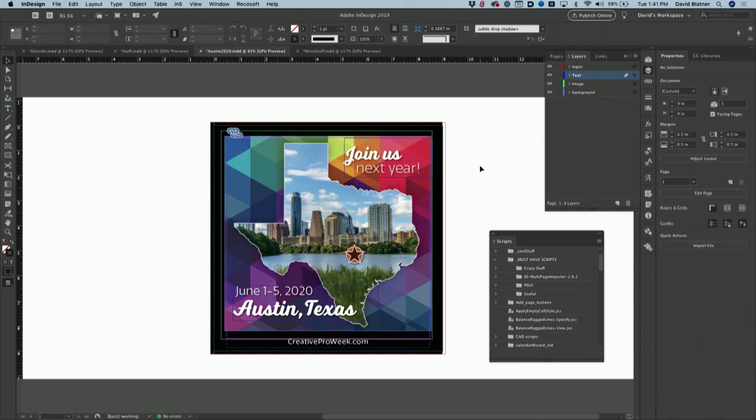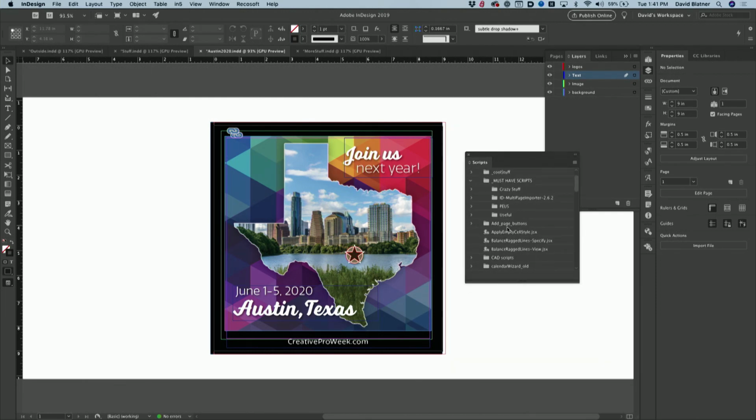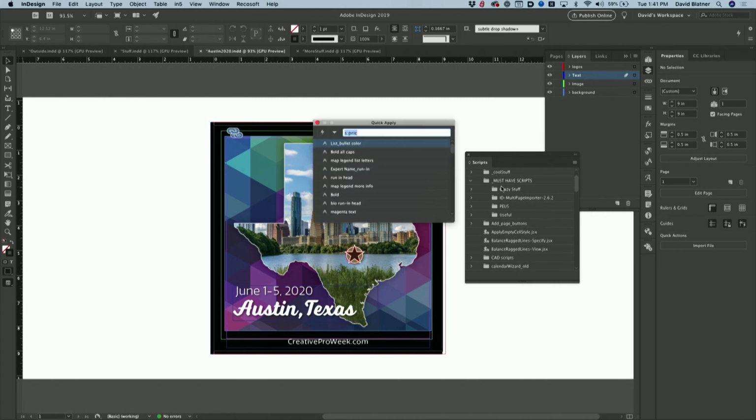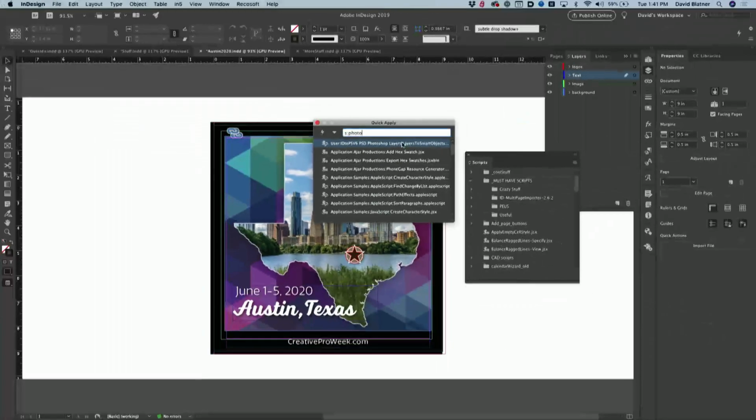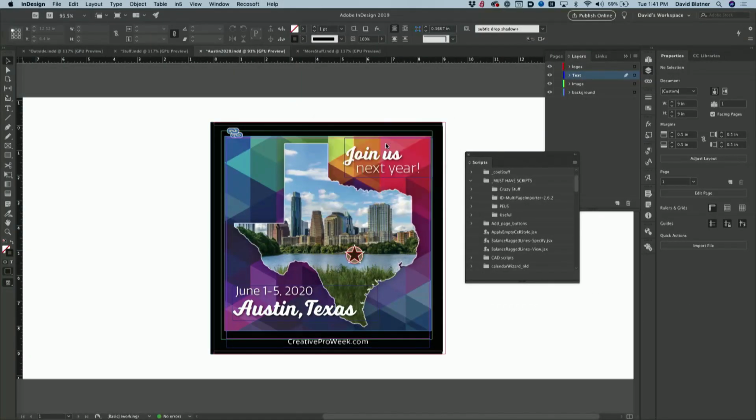So I need to get this document into Photoshop with layers. And it turns out there is a script. You can download a script, you can install it, but as I said, it only works on Mac. I don't remember what it's called, so I'm going to use Quick Apply and say script, PSD, or Photoshop. There we go. It was right in front of my face. ID to PSD V6, Photoshop layers. Something like that.